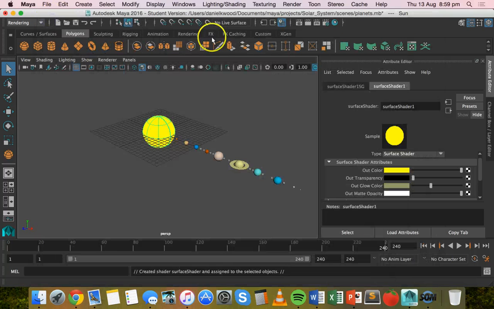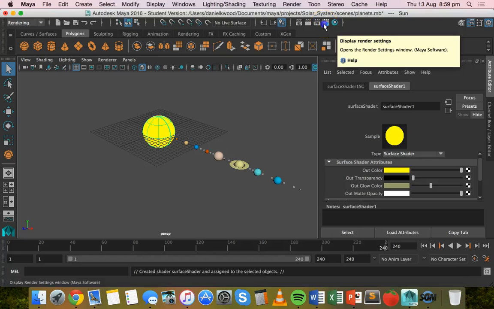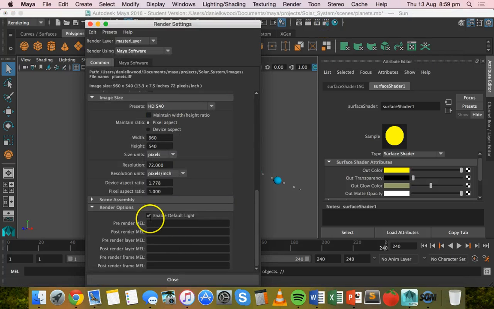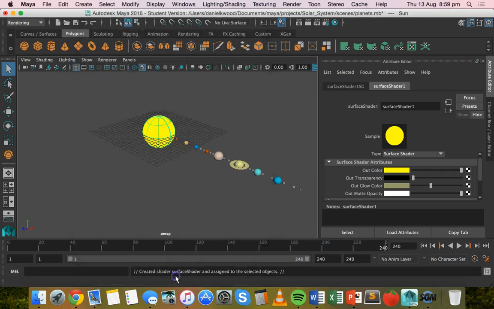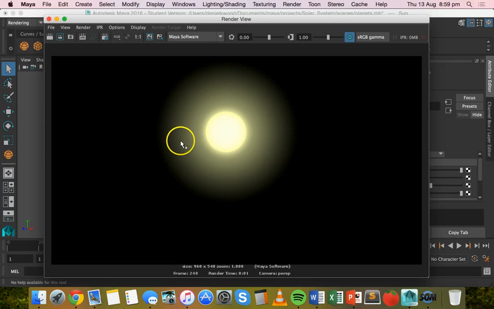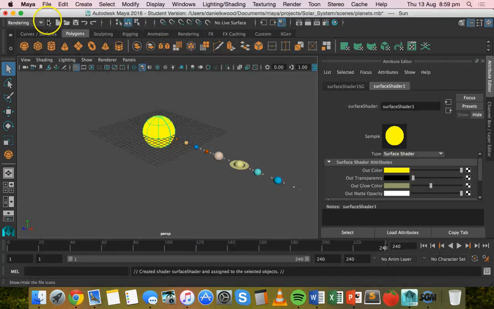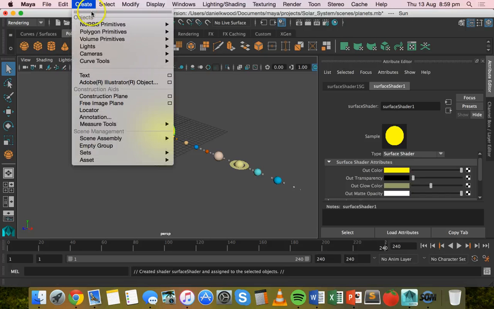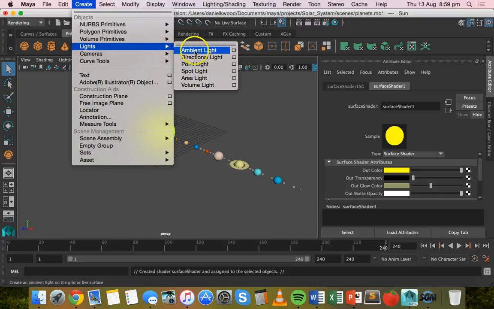So what we'll do now is we'll go to render settings, scroll down, and we'll uncheck enable default light. Click on close, go back to render view, render it again, and now you can see that there's not really any light there except for the sun, which is emitting a bit of light. What we need to do now is we need to actually add some light. So we'll click on create lights and we'll select a point light.